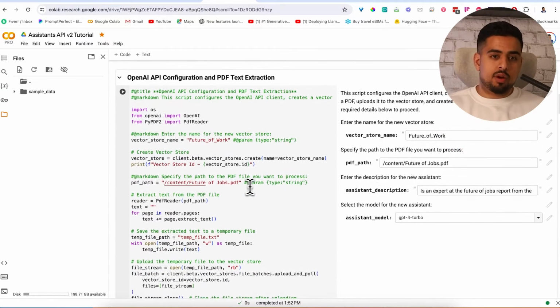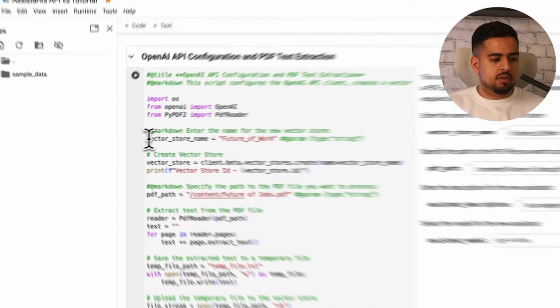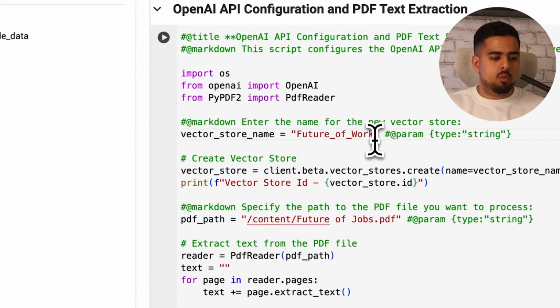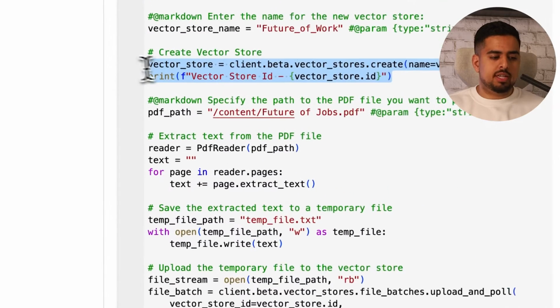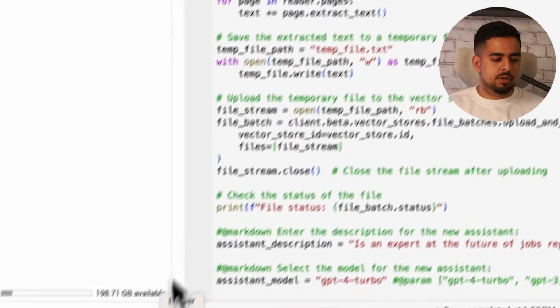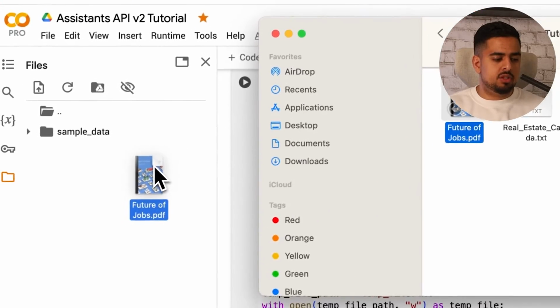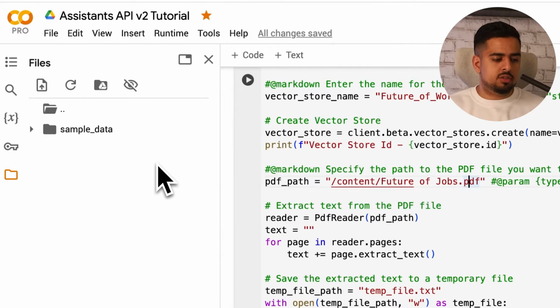That being said, before we run it, I'm just going to walk through very quickly what's going on. So over here in the vector store name, we're calling it future of work. This code creates the actual vector store. This has the path to my PDF. So what I'm going to do is I'm going to drag and drop this PDF, which is pretty meaty. It's around 80 pages, and it's about the future of work. So I'll just drag and drop that.